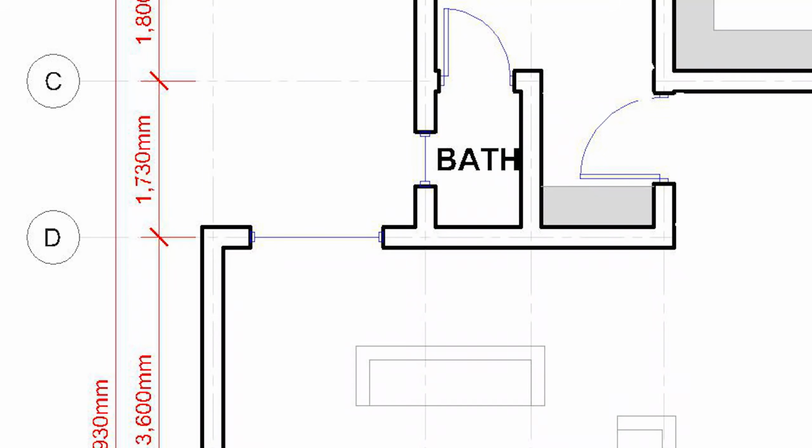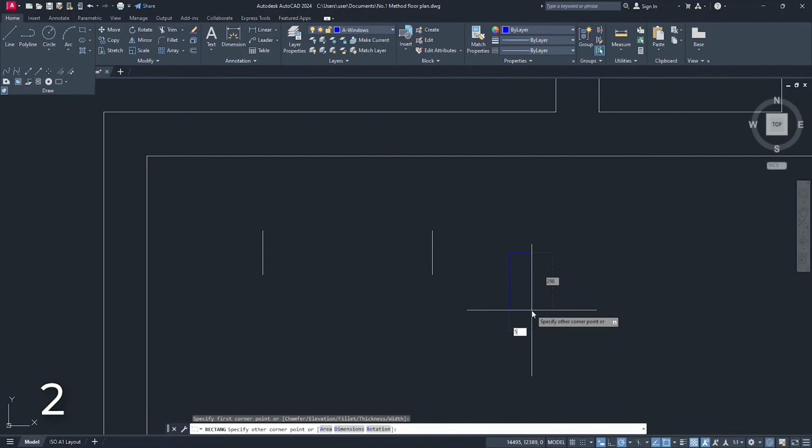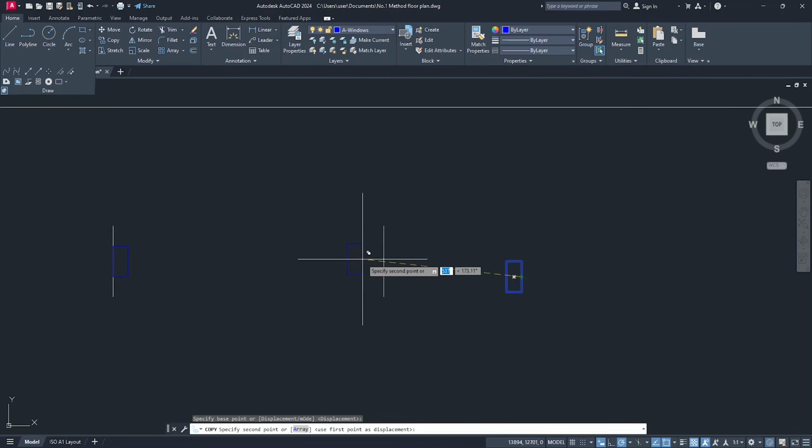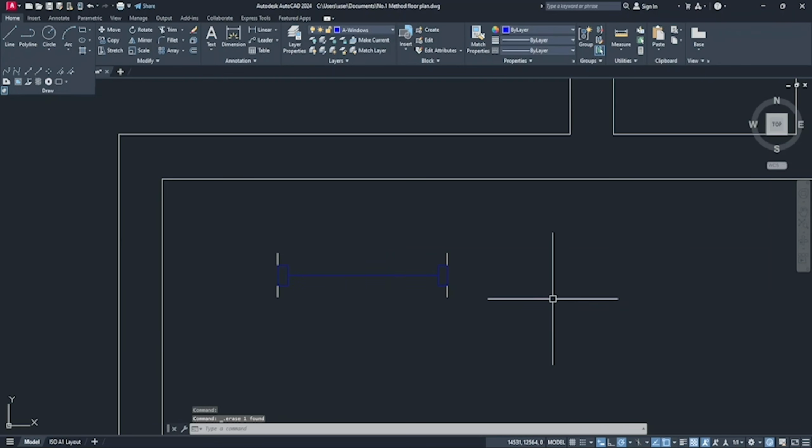Our opening is done. Let's design the window. Select rectangle, click width 50, press tab, depth is 100, enter. Select the frame, copy it to the left, select move it to the right. Use line to join them. Erase the dummy line. Next is to make it a block.